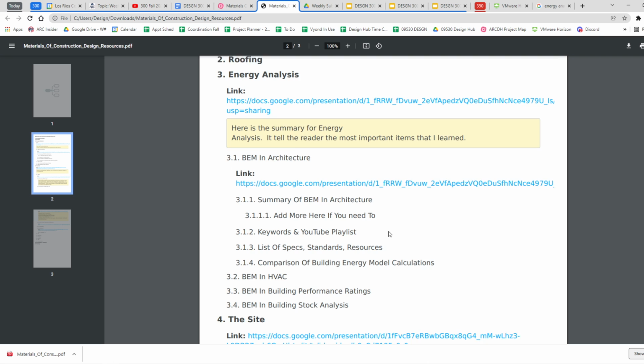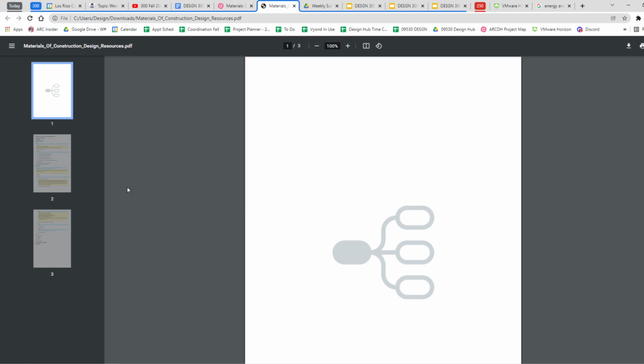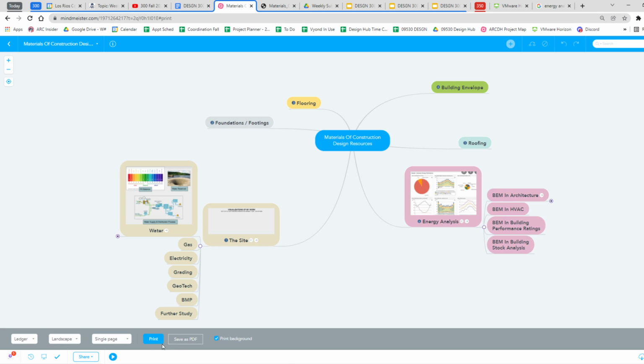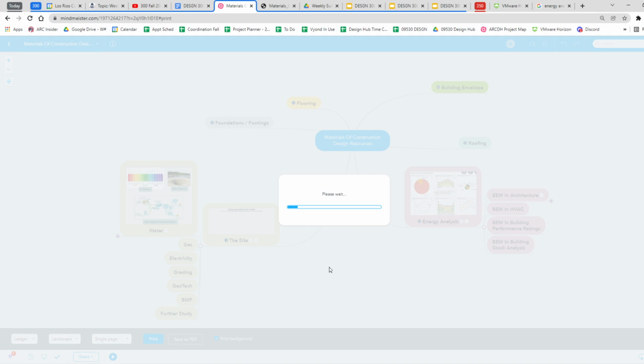Oh, that's interesting. Gives me all of that. I don't know why it didn't print the picture properly. That's real. I've never seen that before. That was a really interesting print. Save as a PDF. Let me print it.